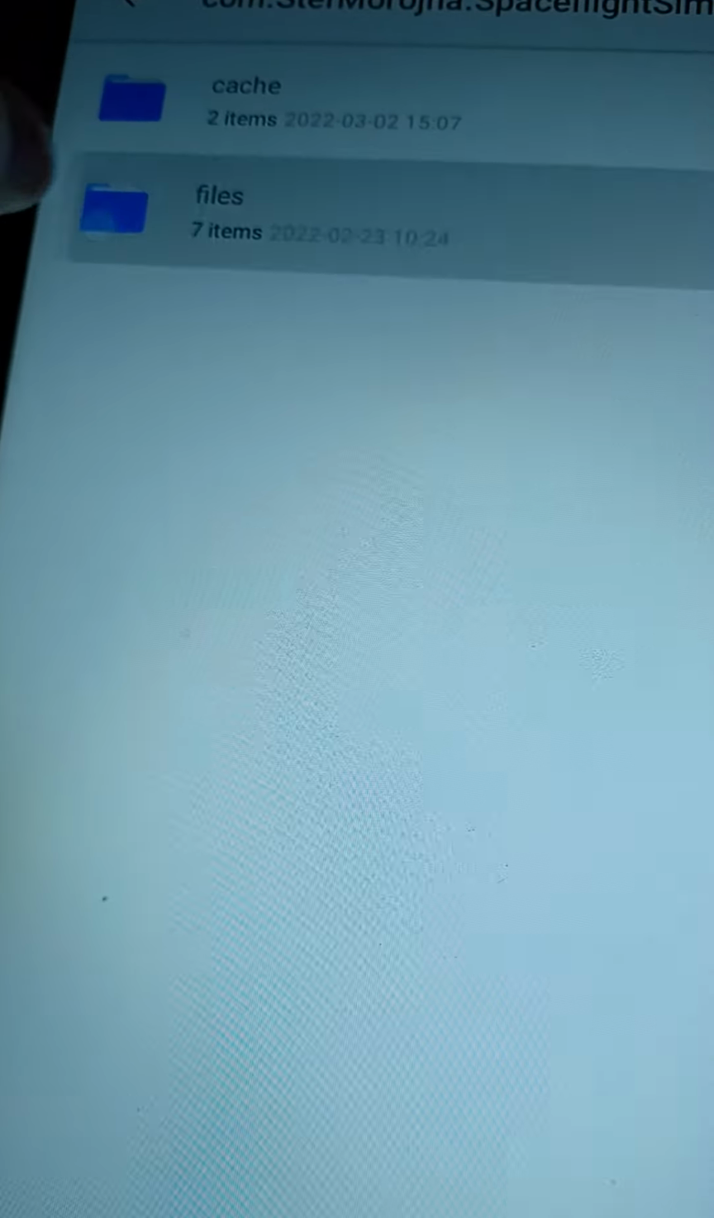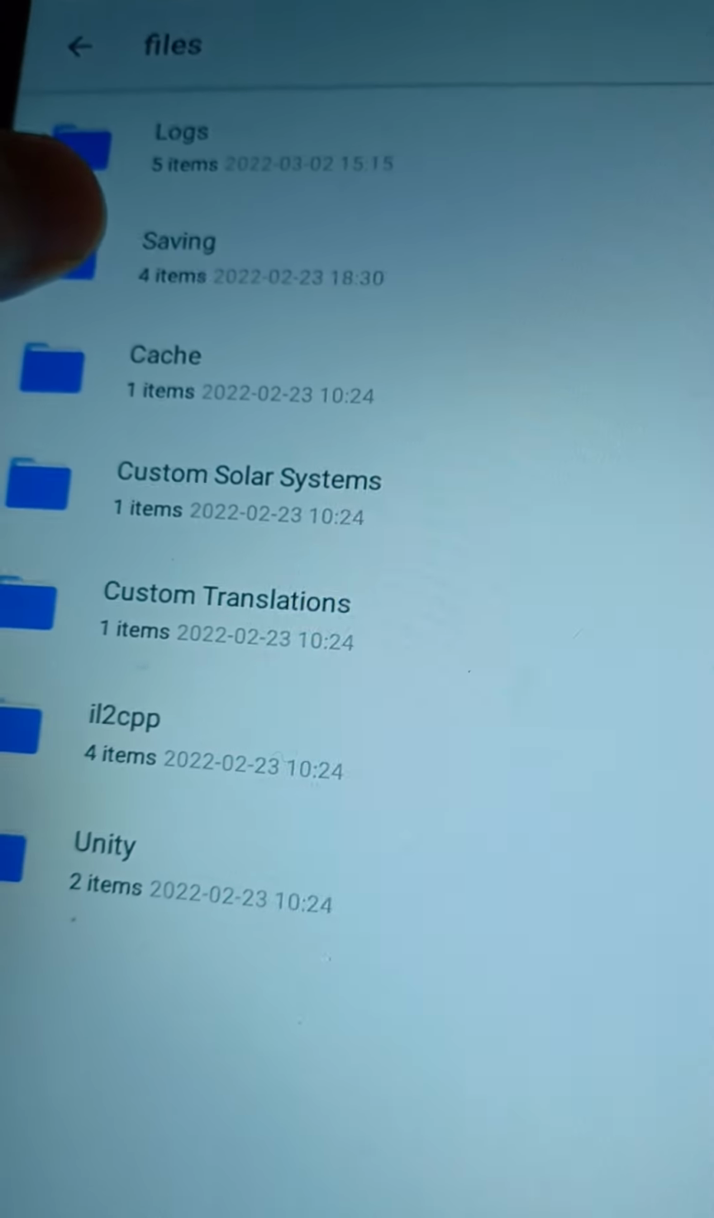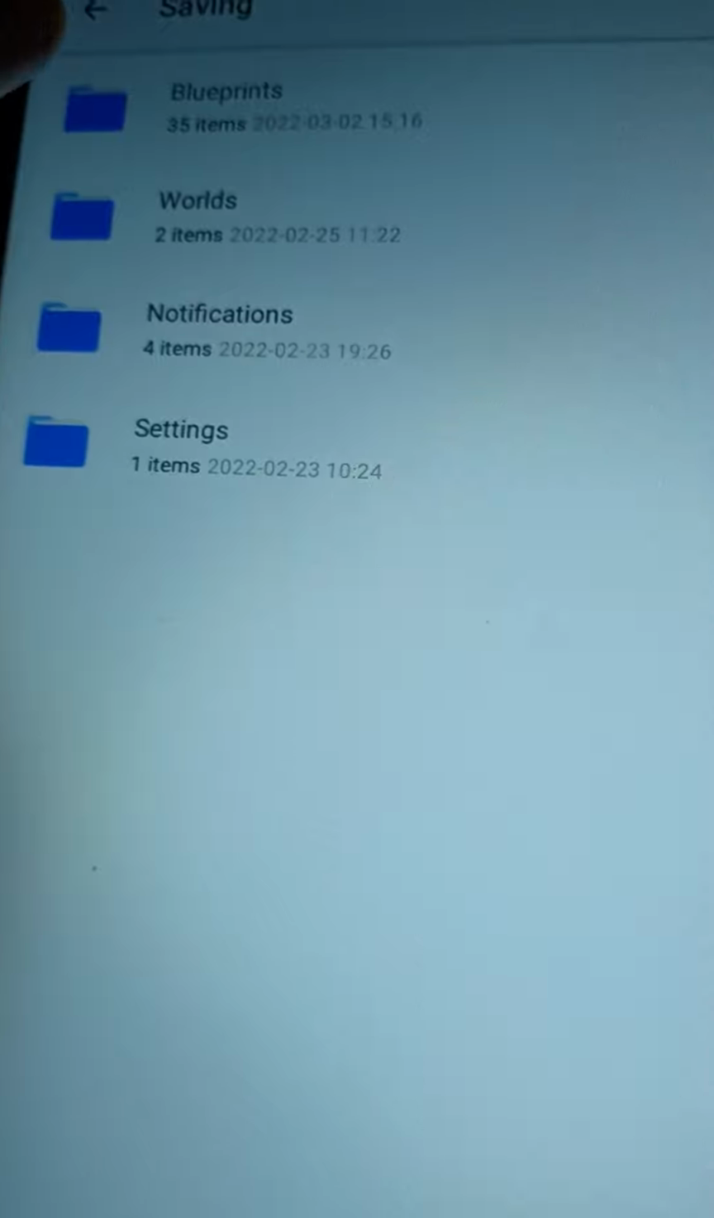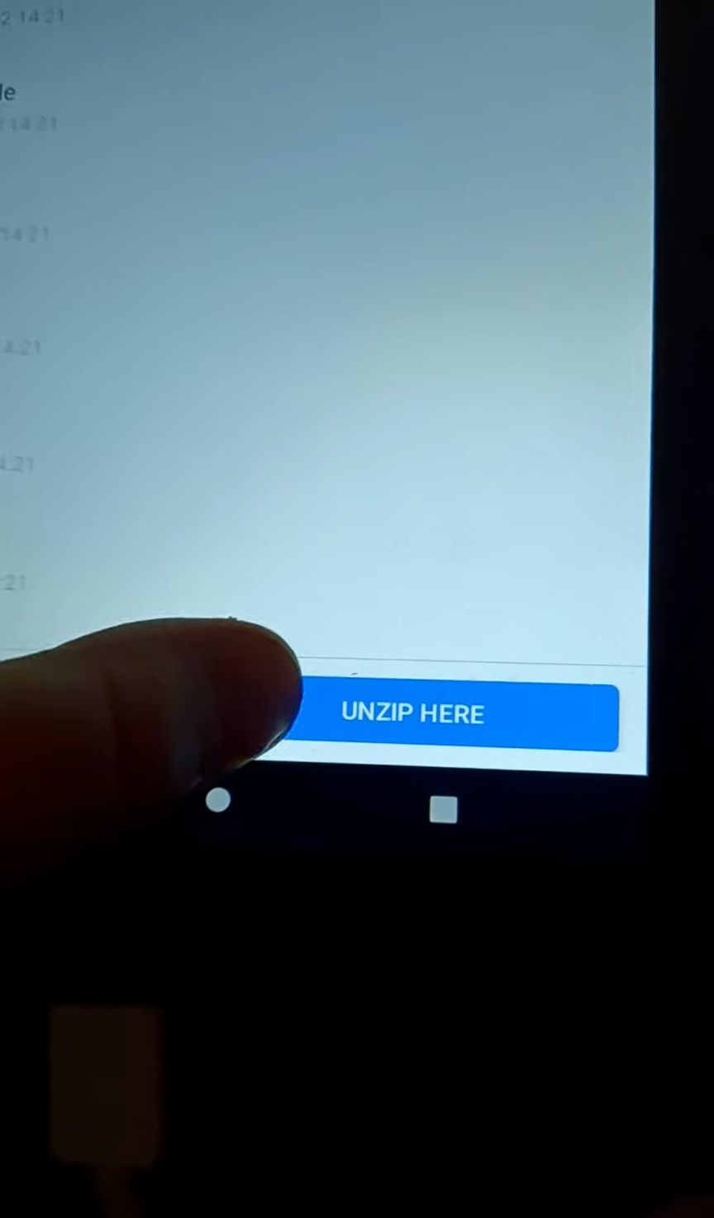Then go to Files. Then go to Saving. And then go to Blueprints. And now you want to click Unzip here. You will see this. Just ignore these.